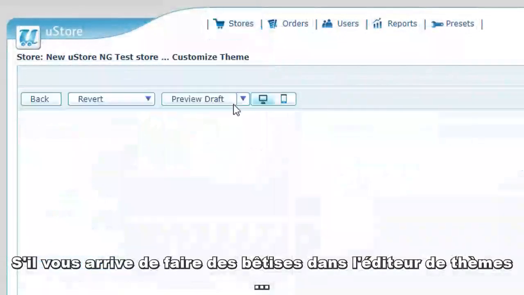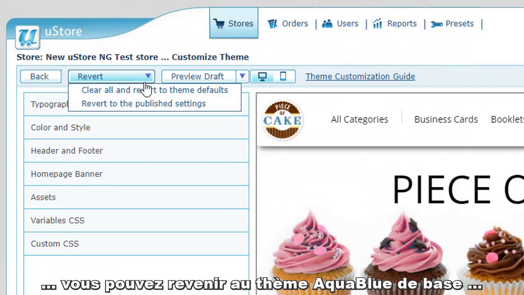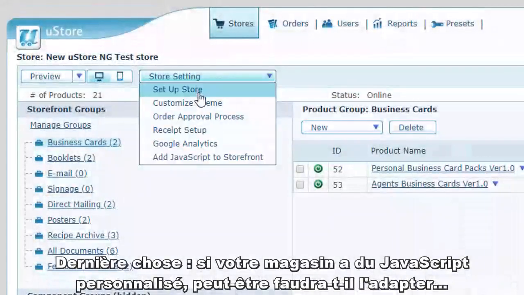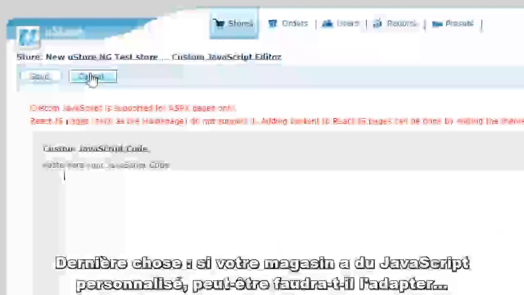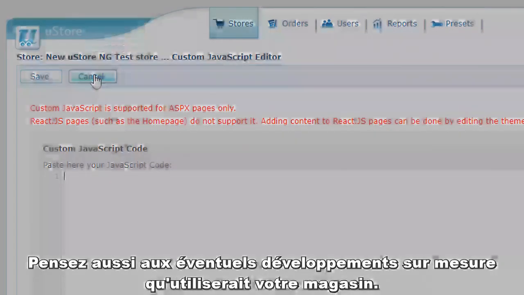While you are working in the theme editor, if you make some changes by mistake, you can either go back to the default aqua blue theme with no customizations, or if you've previously published theme customizations, you can also revert the draft back to the current live site's customization. The last thing to check is if your store has any custom JavaScript. This may need to be updated. Also check any professional services or third-party uStore plugins.